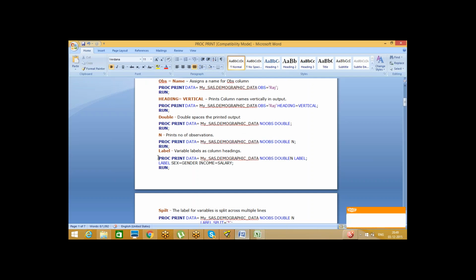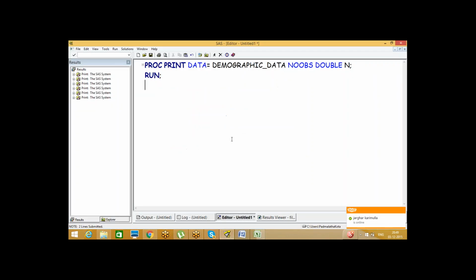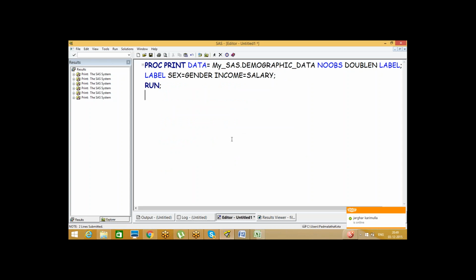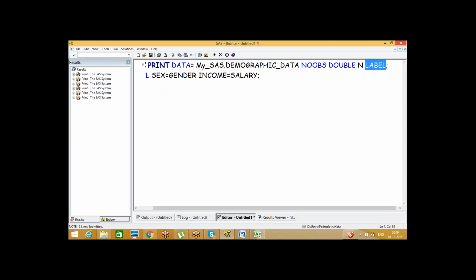Fine. And label. I can apply my label at data step level. Also, I can apply my label in procedure print level as well. All that I need to do is use this option label. For this I have to mention my label in the beginning as an option. After that I have to describe what is my label. So label sex is equal to gender, income is equal to salary. So whenever I am running this program, your variable sex will be displayed as gender, and your variable income is displayed as salary.